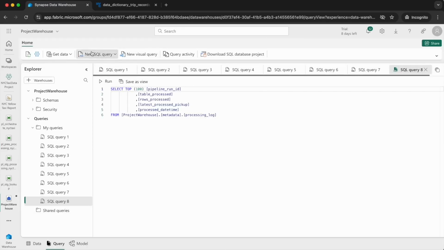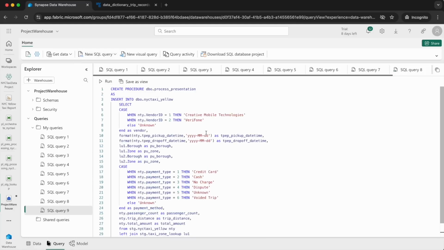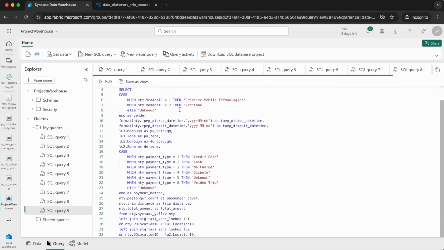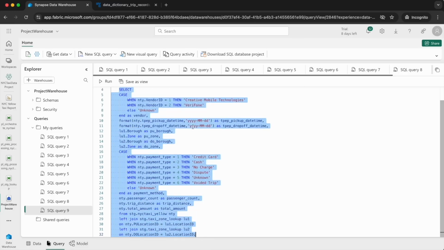So in my data warehouse, I am going to open a new SQL query. And on the screen, I'm pasting some code that will create a procedure. This code is creating a procedure called process presentation in the DBO schema. It's essentially inserting into the DBO NYC taxi yellow table, which is the presentation table, the result of this select statement. This select statement is just mirroring what we've done in our data flow.